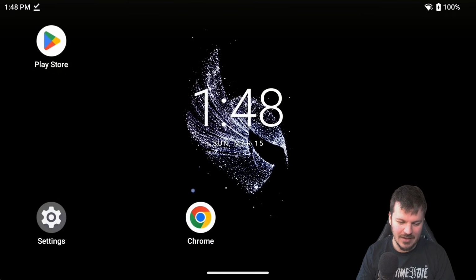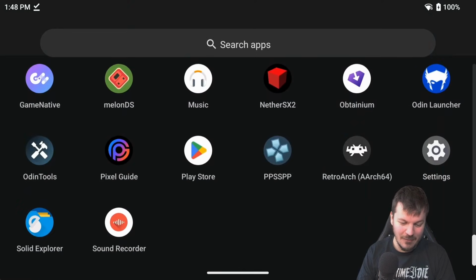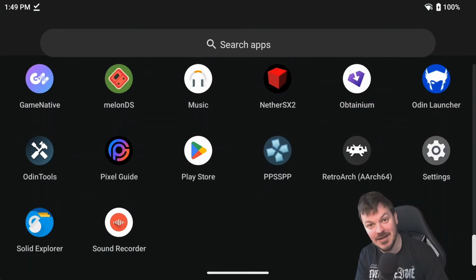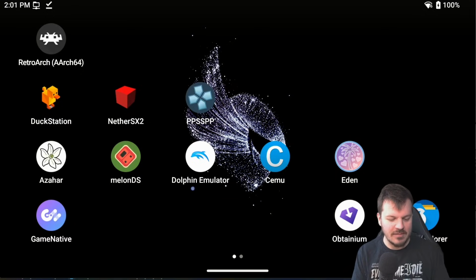Okay, so if I have a look, we've got all our apps here. Now we're going to go through and set up each of these apps. Just to give things a little bit of structure, I've moved the shortcuts over to my home screen, and we're going to cover them from top to bottom.